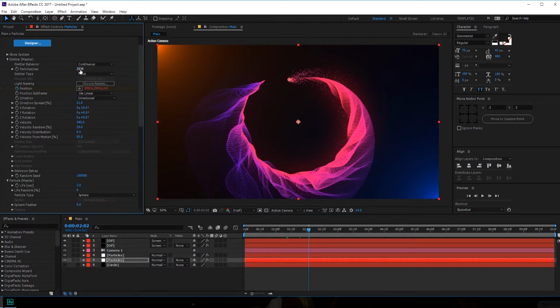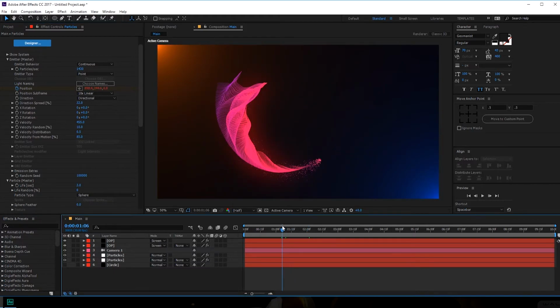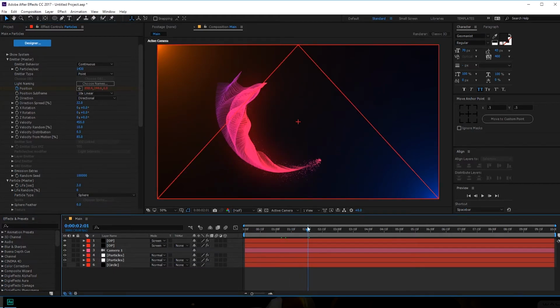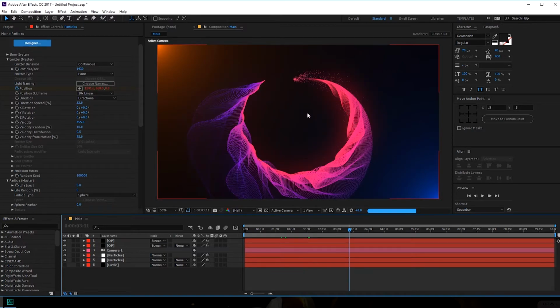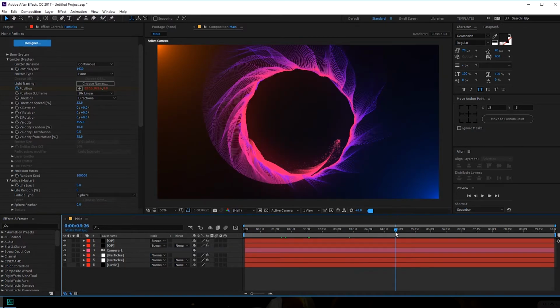Let's go into the emitter. Maybe I'll just bring this down a bit, and play around with the velocity just a little bit. So yep, this is looking really nice, as you can see. Now of course the composition is getting a bit heavy because there are a lot of particles in the scene.